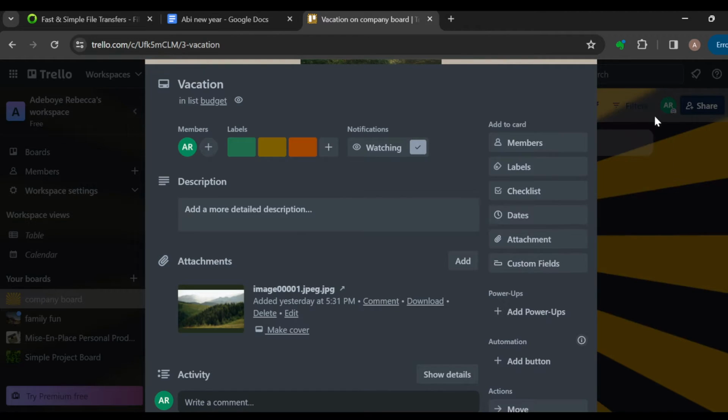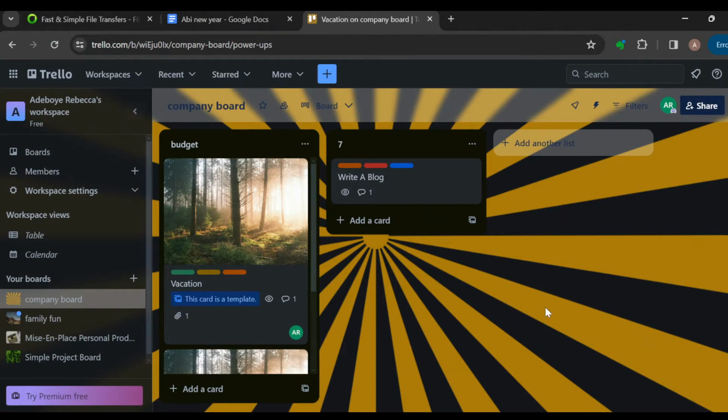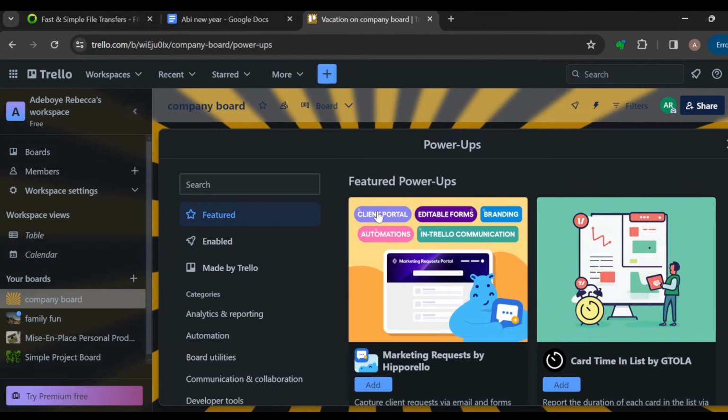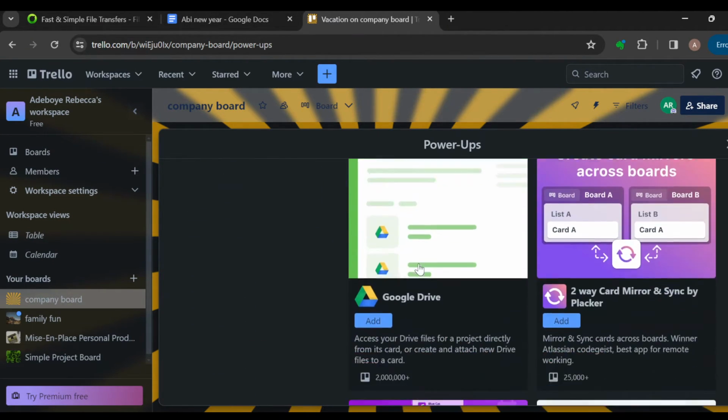So you can just go ahead and try it out so that you can carry out whatever you have to carry out. Also, the option of integrating apps is under the Butler feature. To integrate apps, the major thing to do after selecting a board and clicking on the card is to move to the left side again, and then you can see the option add power-ups. Just click on power-ups and then wait for the power-up window to be displayed. Once that is displayed, you can see a list of power-ups here.